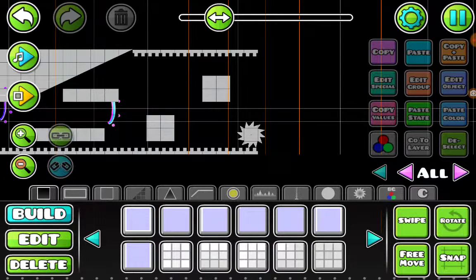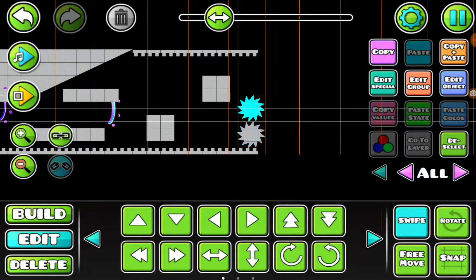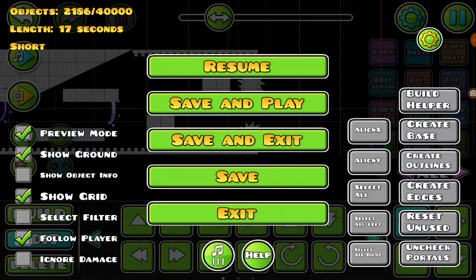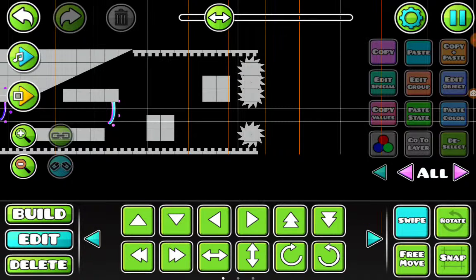Let's see. Place that there. It looks good with lots of detail. So, how many blocks are in this? 2186? I didn't know I had that many.